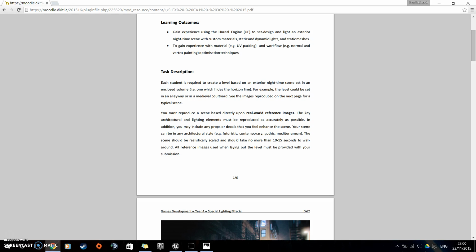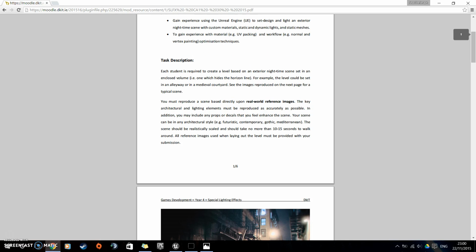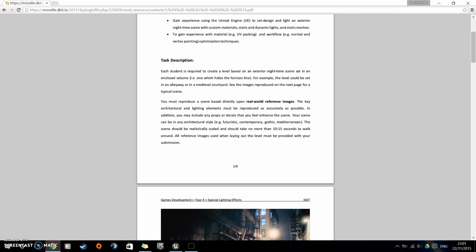I thought to give me a talking point, I'll just go through the documentation that was provided with it and mark off things in the brief. For the task description, exterior nighttime scene, set in an enclosed volume, I chose a restaurant for a hotel in Bali, and the entire place is enclosed, all except for the back wall, the wall that would be at your back, but I closed that off in my scene anyway. There are more pictures of the scene provided with the submission as well.